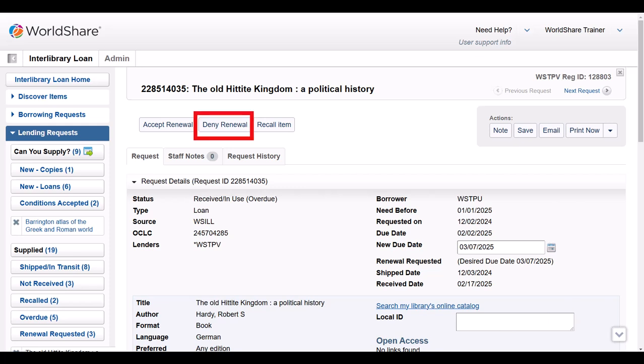If you click the Deny Renewal button located on the top, the due date remains the same as the original due date, and it moves to the status Renewal Denied. If you click Recall Item, then the borrowing library must return the item immediately regardless of the due date, and the status changes to Recalled.